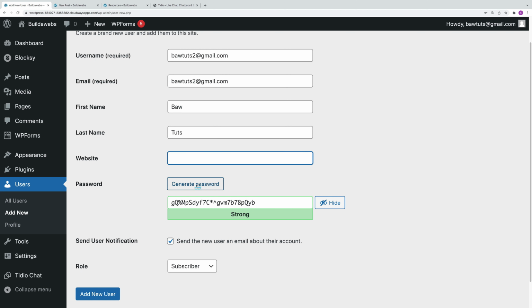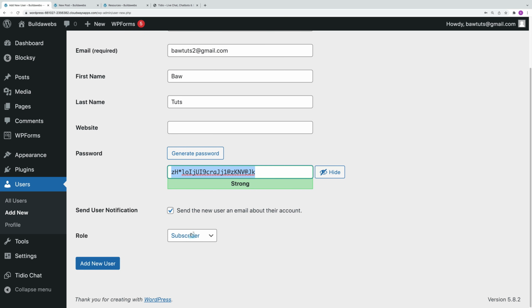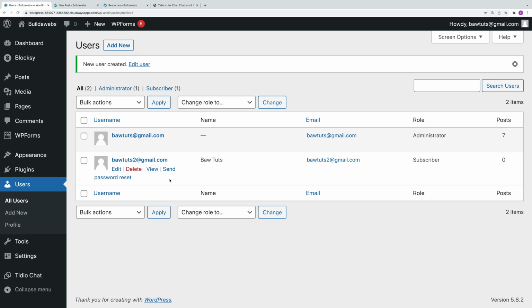So then if you click on generate password, it'll create a new password, and you can click it again, and I'm just going to copy this to log in, and you can choose the role that you want them to have. I'm just going to leave them as a subscriber, and then click add new user. And as you can see, there's the admin user that I'm currently using and logged in as, and then there's the one that we just created.